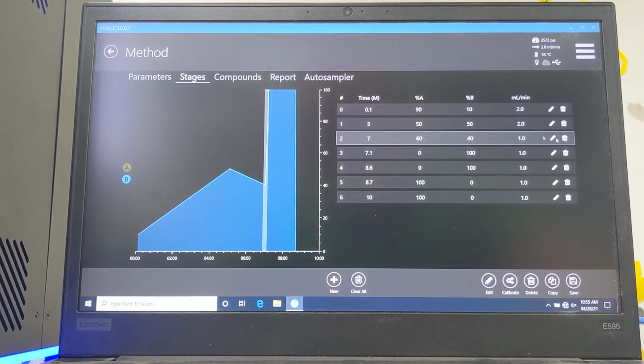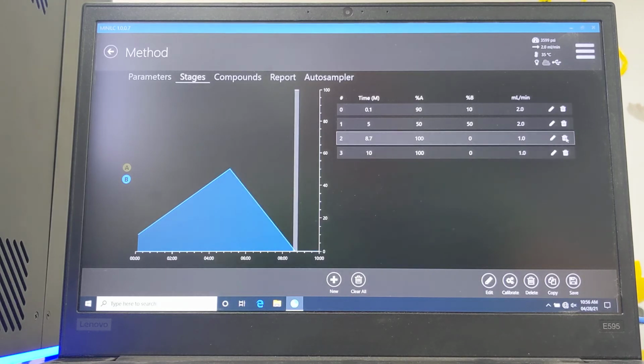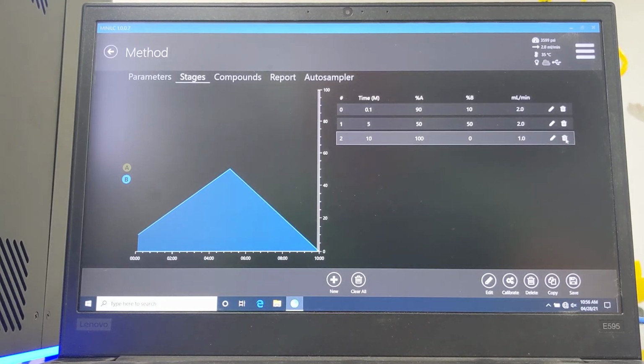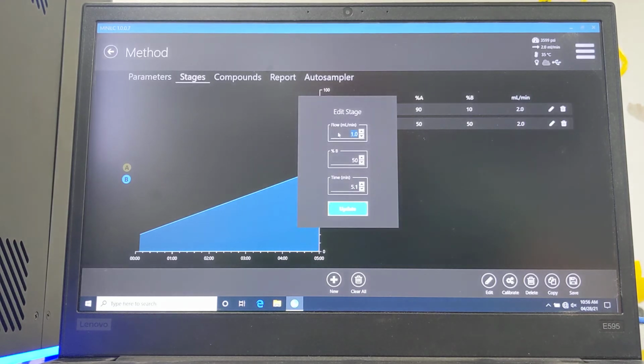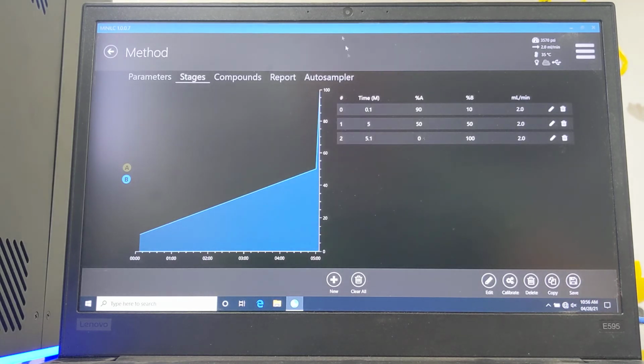If we don't want one of these in there, we can delete it, and you can see that it deletes it from the stage. If we, oh no, we need a new one, we can click Add, and we put in the flows. We put in how much B we want. Say we want to go to 100% B, and we want that to start at 5.1 minutes. So we want it to go right to there.